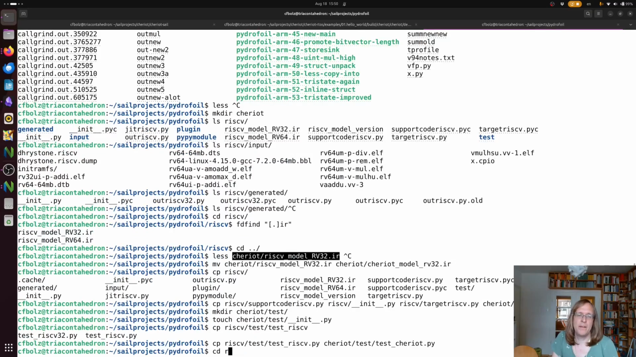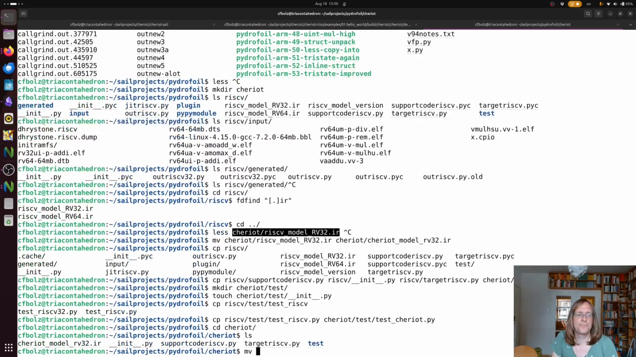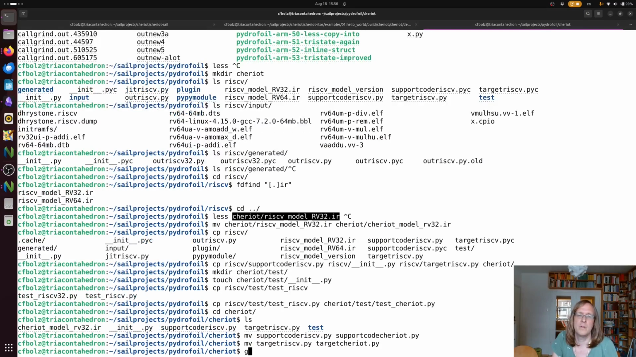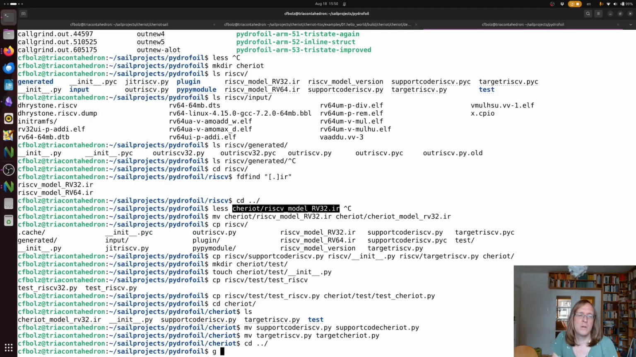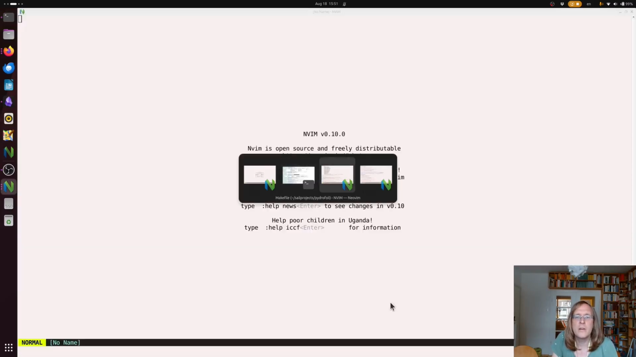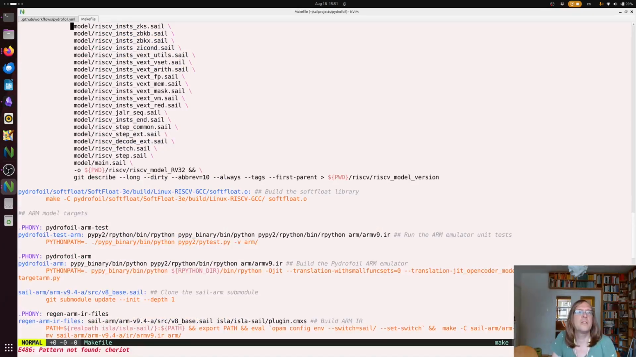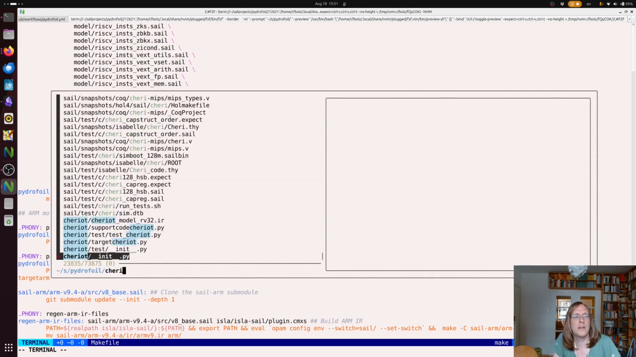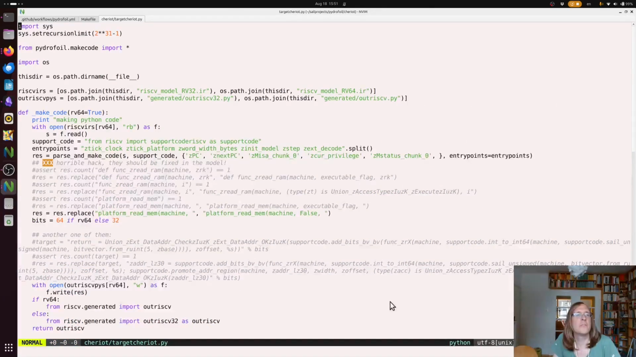Okay, and we also should rename the support code RISC-V support code to CHERIoT, and target RISC-V to target CHERIoT.py. So, okay, now we can, wait, I already have another editor. Let's see. Now we need to start editing this code, and I don't completely know how to do that. Let's look at the target first.